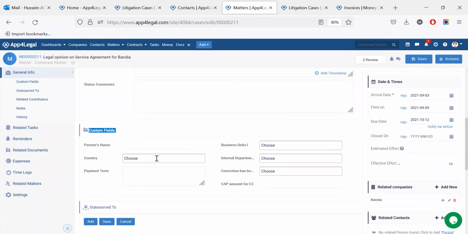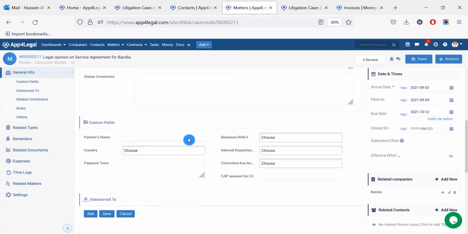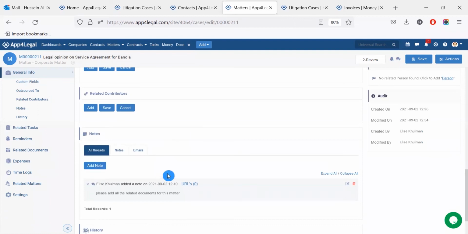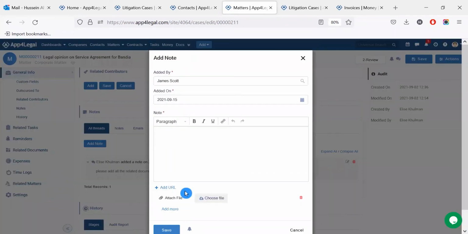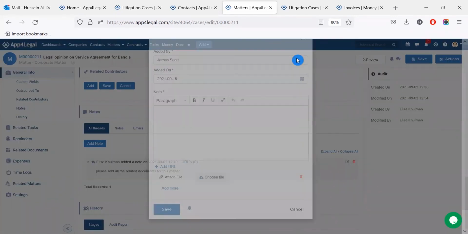You can also customize the fields in the main screen. You can rename the fields the way you want and the way it suits your business. Notes are very important. They are the history you can track. The good thing is that you can track who added what and when.